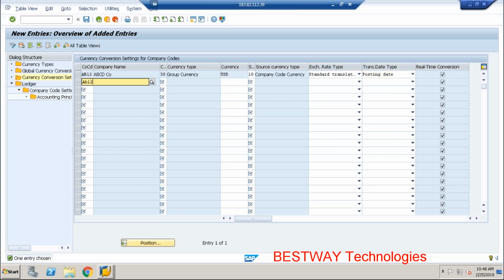Okay, this is for standard currency type. Now ZA currency type, I can define anything. I'll say CNY. Okay, source currency type is based on company code currency. Standard exchange rate is M.